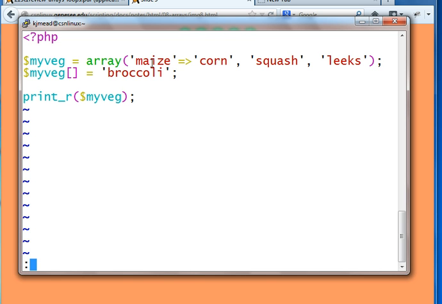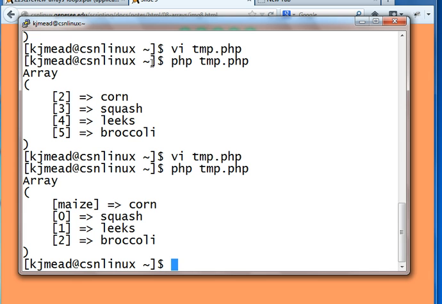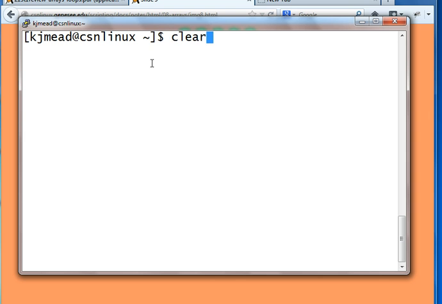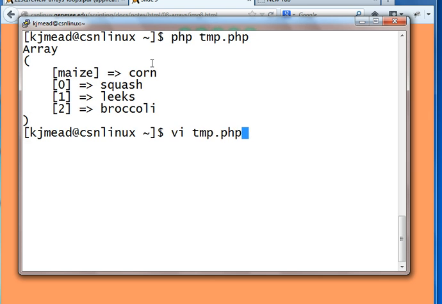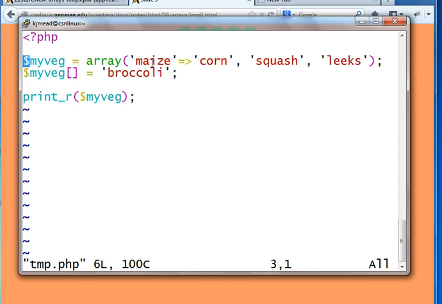Wait, what? Oh, okay. I thought for a second maize would be 1. Why would maize be 1? Maize is maize. Remember that, write that down: maize is maize. Maize is not a number, maize is a string. So if you are assigning blank values, it's the next available unused numeric index.